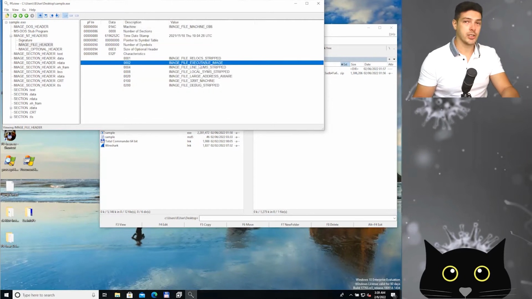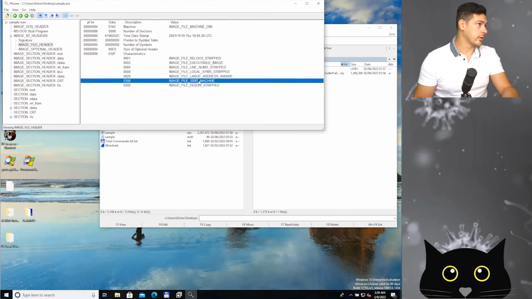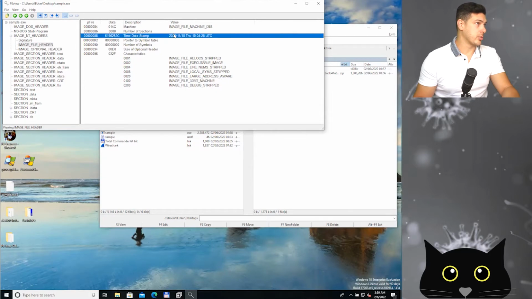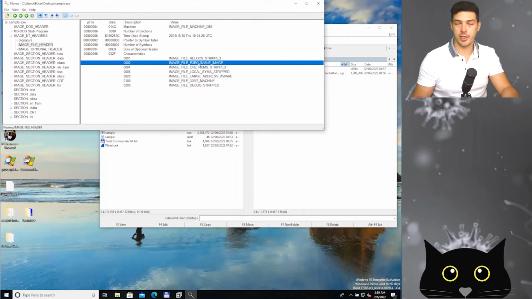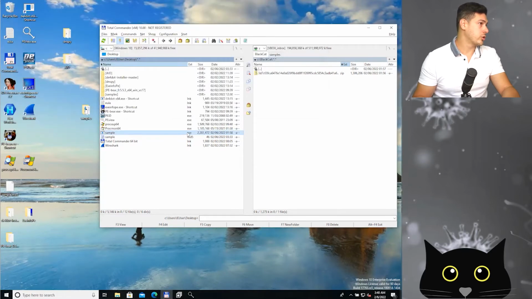For example, the type of the executable file. In our case, this is an exe file, and it was compiled for a 32-bit platform. And also the time date stamp. So supposedly the file header is the most useful for us as a malware analyst. It provides information about the compilation, when this program was created, and if we can execute it as an exe file. So now we're sure that this is an exe file, and this belongs to the BlackCat ransomware family.